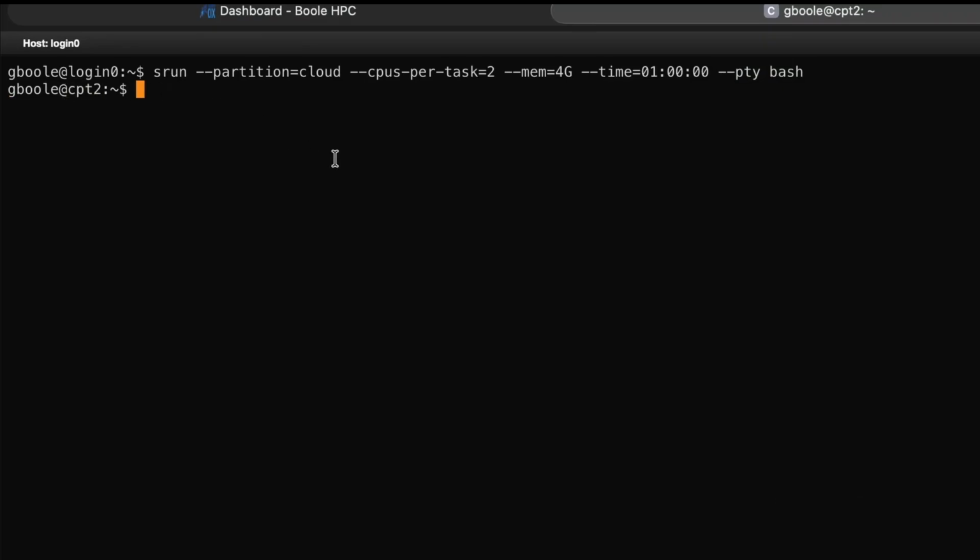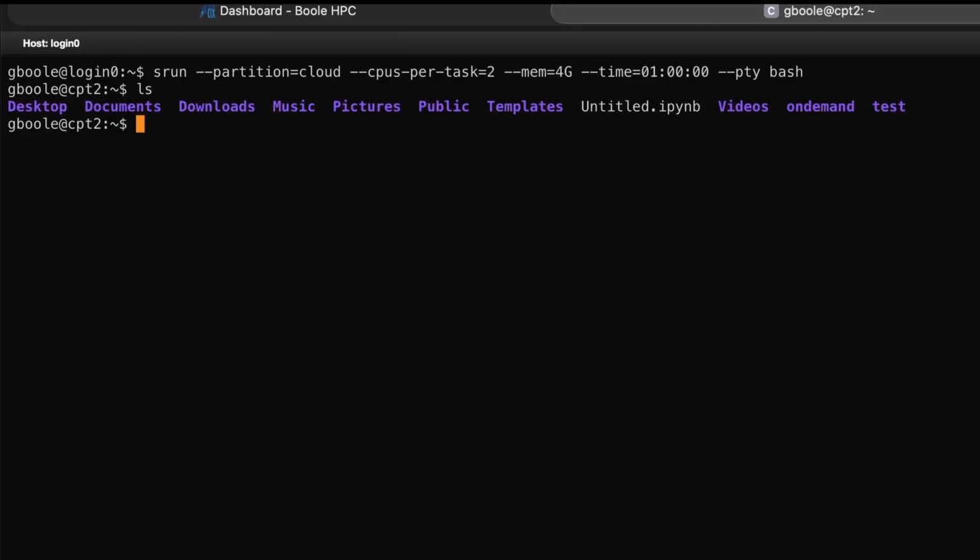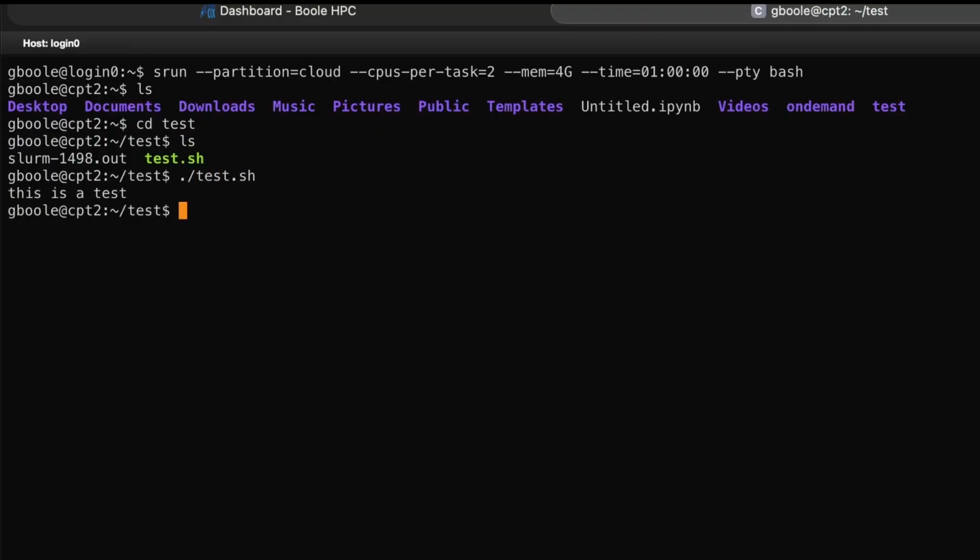You can see that my terminal has now moved over to the compute 2 node in the cloud. The great thing about the HPC platform is that your home directory is available on all nodes. So now in the compute node, I can still see my files. Let's run a test script here. For computation heavy tasks, just request the resources you need and let Boole take care of the rest.